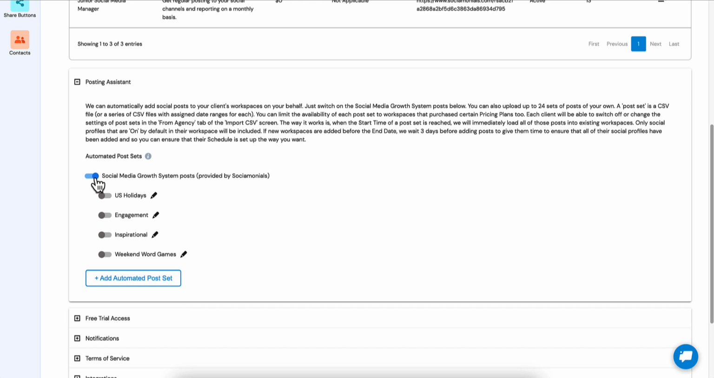Now what's going to happen is all you need to do is switch this on and determine which one of these types of posts, these are the different categories of posts from the social media growth system. So you can even set certain price points that get part of the social media growth system posts, but not all of them. I'm going to show you how to do that right now. And the main thing is there's some requirements for setting up automated post sets. The first one is you have to select at least one pricing plan to assign these to. And I'm going to show you how to do that in just a minute.